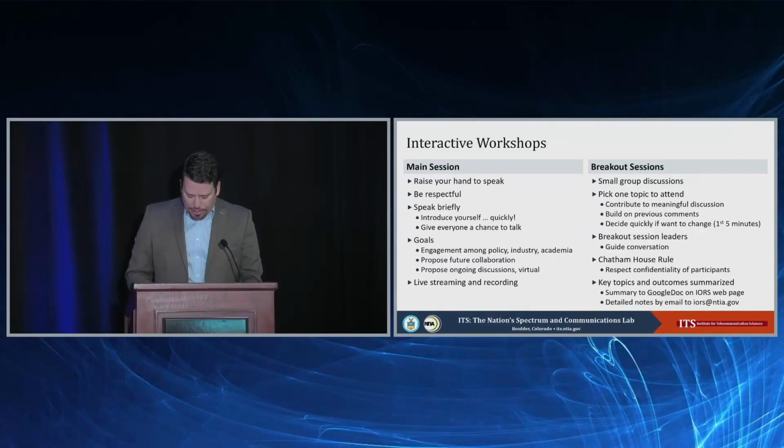During breakout sessions, we will employ the Chatham House rule, meaning comments are not to be attributed to anyone. We ask that you respect the privacy and confidentiality of all participants. This will allow frank and honest discussions within each breakout session.